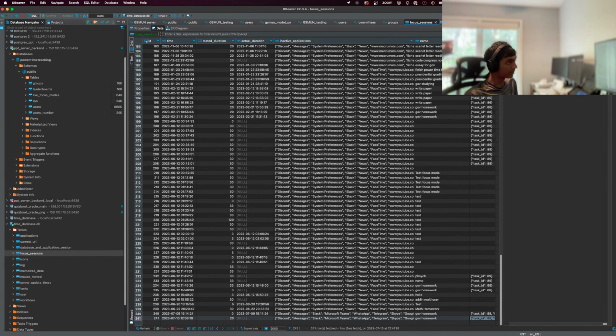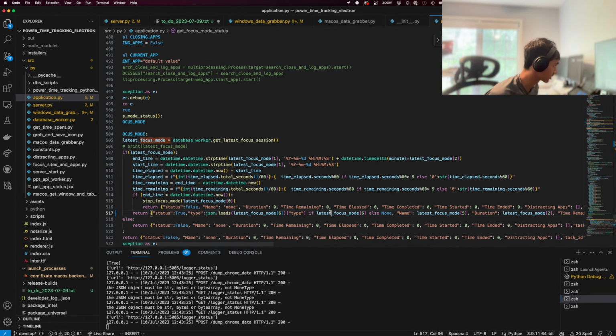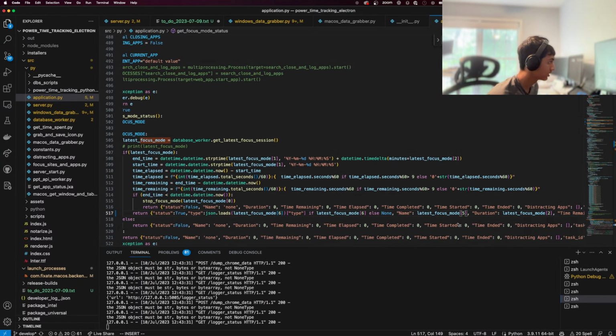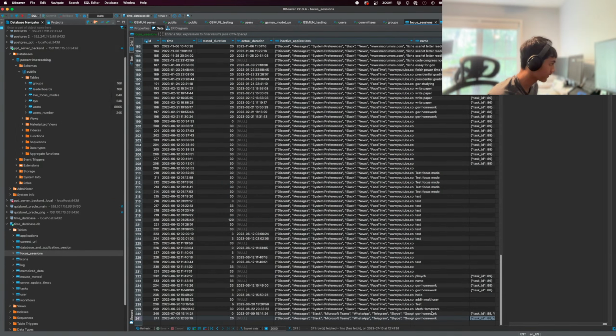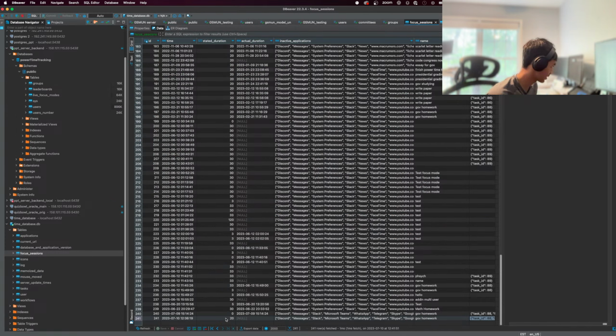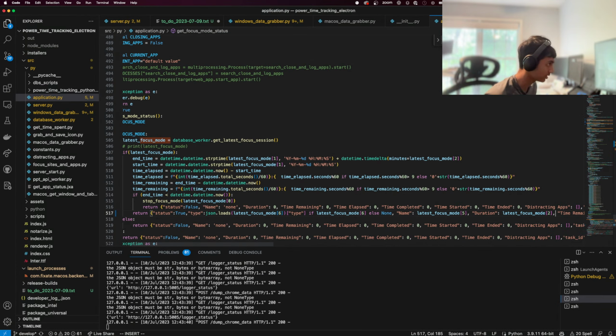In here. So I see, okay, type is equal to distracting. That's not the issue. If name is not there, let's see, does it have a name? Name is the fifth one. It does have a name. Duration, that's the second one. It does have a duration.